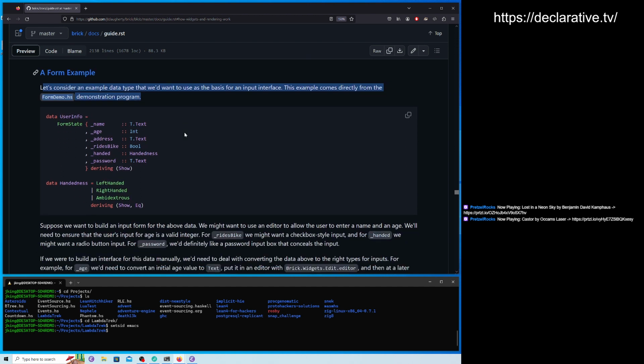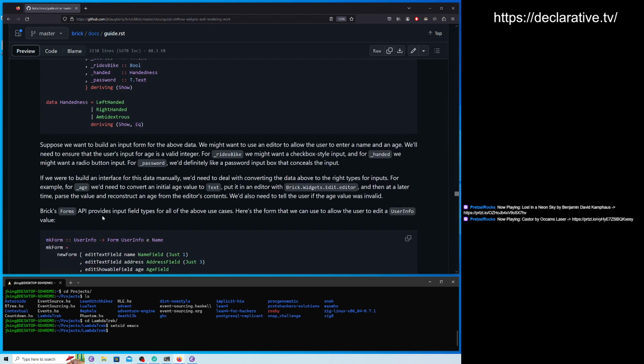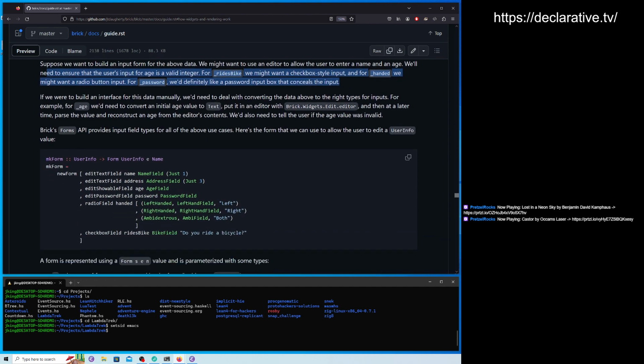So let's use a data type we want to use as the basis for an input interface. Okay, so our interface is going to be pretty easy. We want to build an input form for the above data. We might want to use an editor to allow the user to enter a name and an age. We need to ensure that the user's input for the age is a valid integer. For rides bike, we want a checkbox style input, and for handed, we might want a radio button. For password, we definitely want a password input box that conceals the input. For the rest, we just want a regular text box, but hopefully this will get us to that.